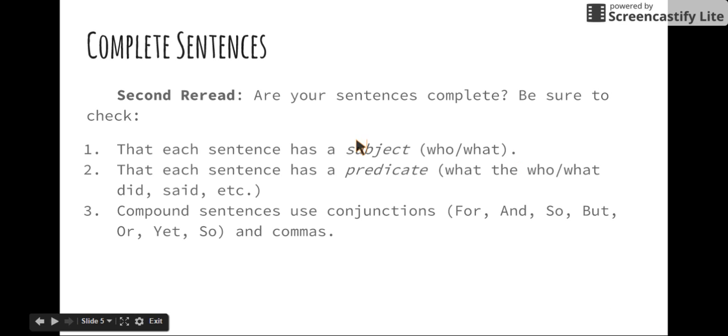So that's all that we're going to be working on for our two rereads today. You have also some other links attached in your independent agenda for some other skills that you can watch on your own to help with your rereading. So good luck.